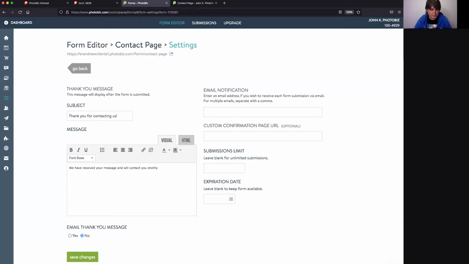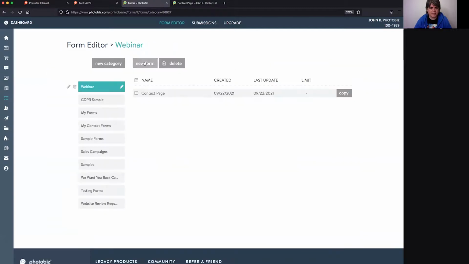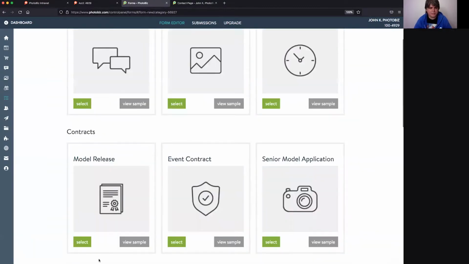Any changes you make on this page, just make sure you go down and you click the Save Changes button here at the bottom. It'll automatically apply those for you. And so, that's how you can set up these forms. Again, if we go back a step and we go to the new form button, you'll see you've got a whole bunch of different ones that you can use.